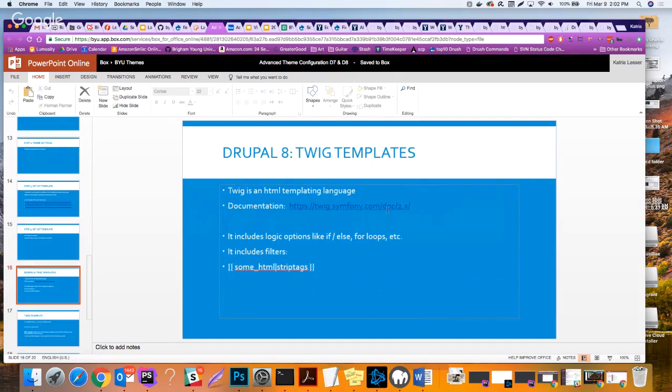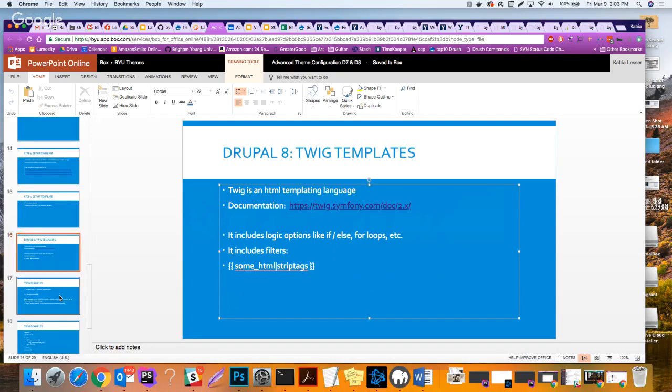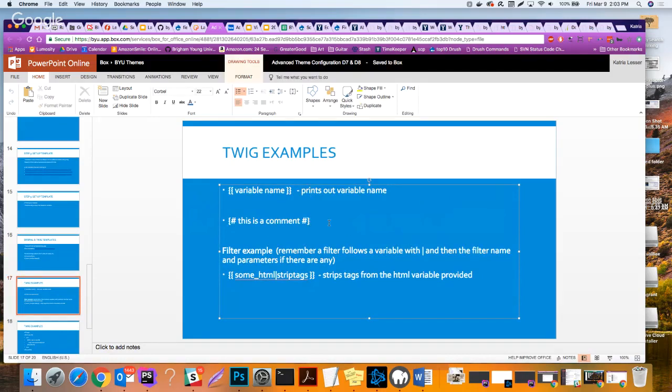Oh yeah, so I've got the link for the Twig documentation in here. There's a lot of cool things with the logic and operations. You can do filters where double brackets means you're printing out something, and then you've got your variable, and then you do a bar, and then the name of the filter. So I've used the strip tags one a few times. It just strips out the break tags and just gives you a plain string. So we've got printing out variables, comments, filters.